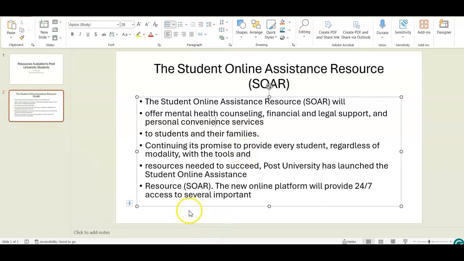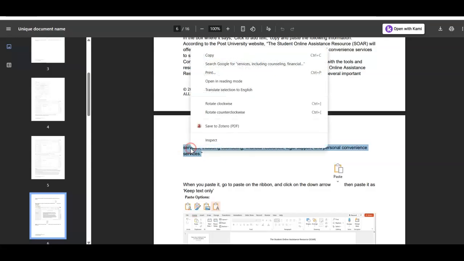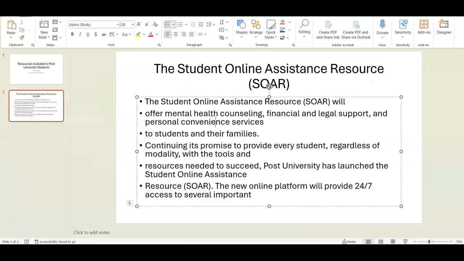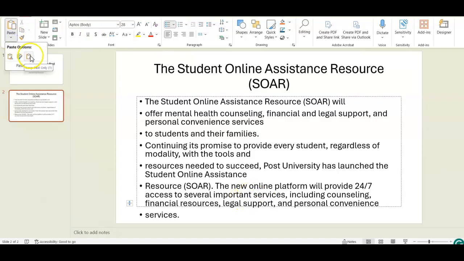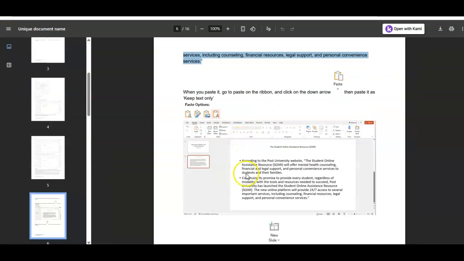And then I need to come back to here, and I need to get my last part of that sentence that goes after the new online platform. So I'm going to go back here, copy it, come back here and do the paste text only. Okay. Now I'm going to go back to my document and notice how there's only 2 bullet points.